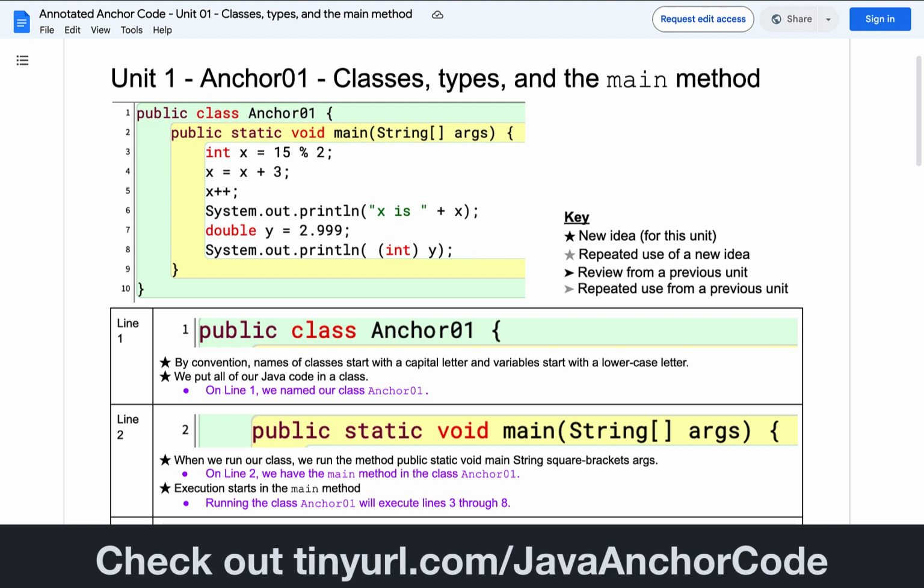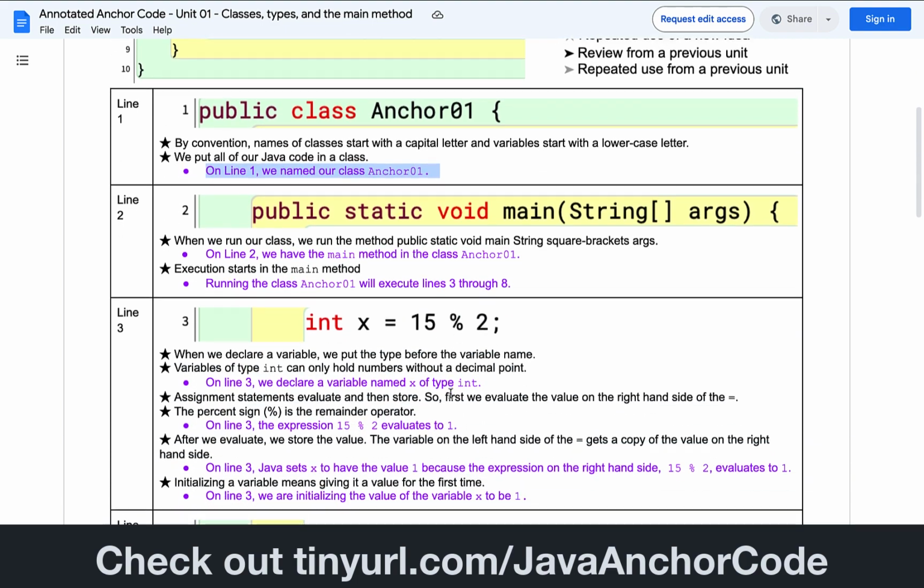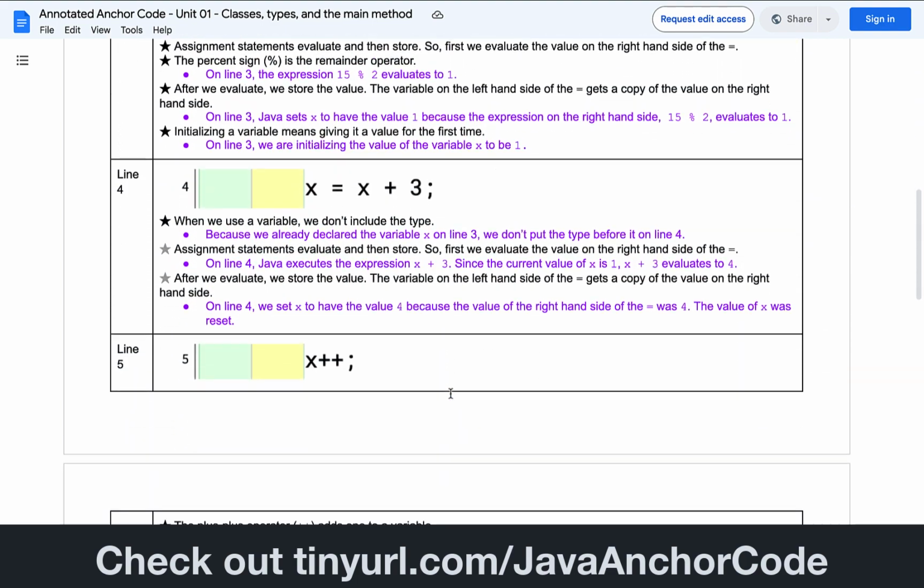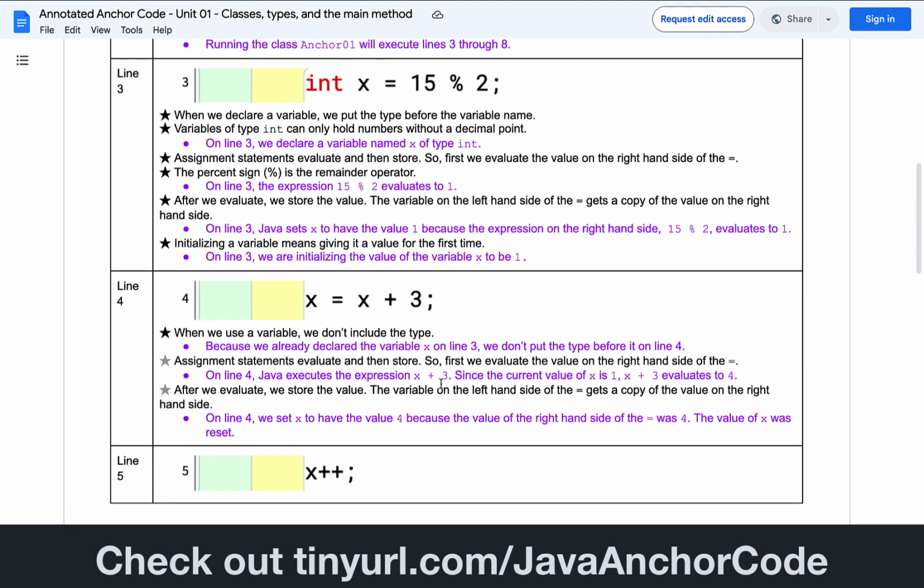Next, we put all of our Java code in a class. That's a really important idea. We use that all over the place. Then you can see this purple line. That makes it specific to the code here. On line 1, we named our class Anchor01. So you can see the code here, or the table here, goes through all the lines of code, walking through each of the key ideas in black text, and then applying it to that specific line of code in purple.